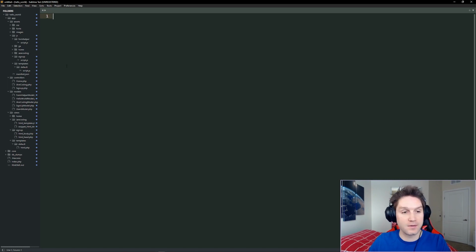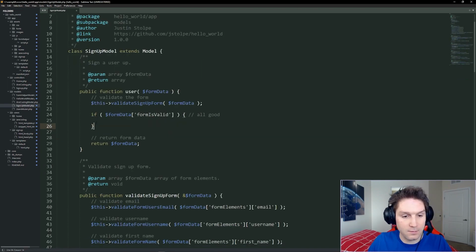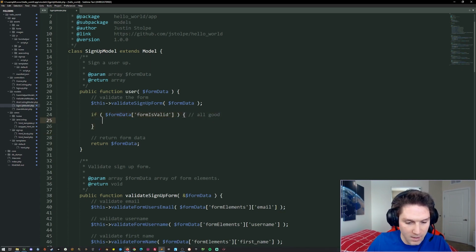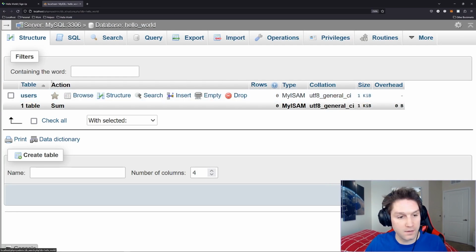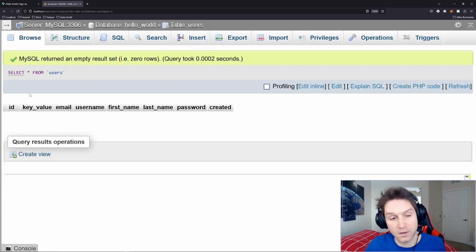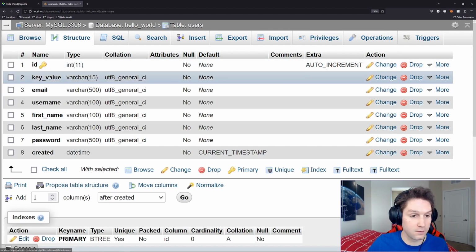In our last episode, episode 14, we implemented our backend validation, and we left off right here in our sign-up model. This if statement right here is where we will fall if all the form data is validated on the front end as well as the back end. And here is where we want to insert our user into our database. Over in phpMyAdmin, we have our Hello World database and our users table, which we also set up a few episodes back. And here's the structure for our users table.